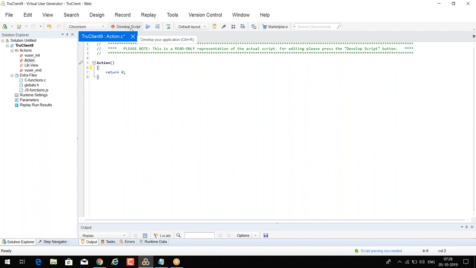Once the script is recorded, we can come back to the Fusion mode and replay the script. If I want to modify it, make some enhancements, or write some JavaScript code, then again I have to open the develop script mode. From there I can record, and again I switch back to the Fusion mode. So here we debug, enhance and modify.